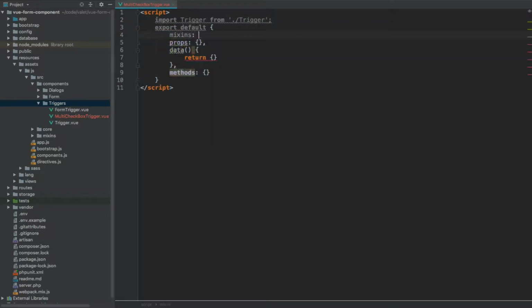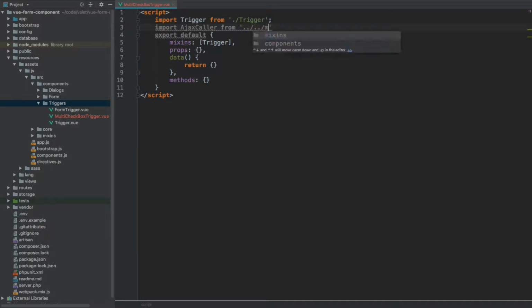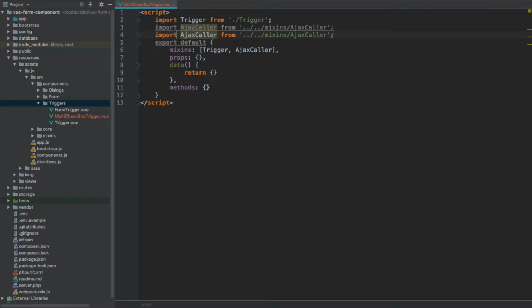So mixins: trigger. We will also make use of the Ajax color. So import Ajax color from two levels up, mixins, and Ajax color. Let's add it to our mixins as well. And the last mixin we're going to use, I'm just going to duplicate this line and replace the name with multi-handler. And that's also a mixin.